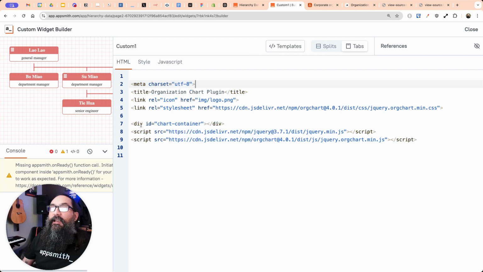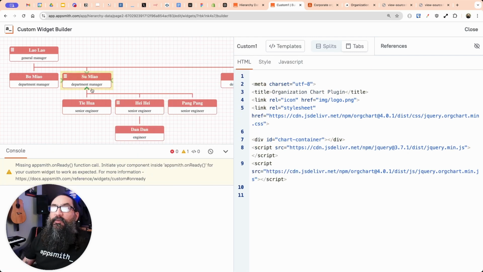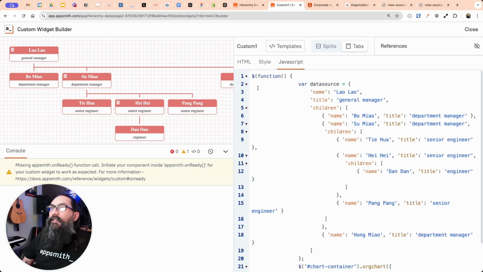So, all right, we're importing two scripts. I got jQuery and then OrgChart, and then OrgChart has its own CSS library. So not a lot going on here yet. You can see it is working. But I've got this warning that we're missing an Appsmith onReady function. So let's go back to the JavaScript side now.